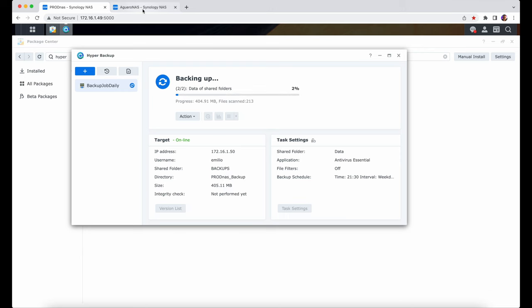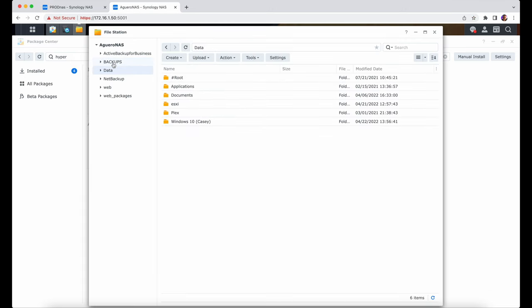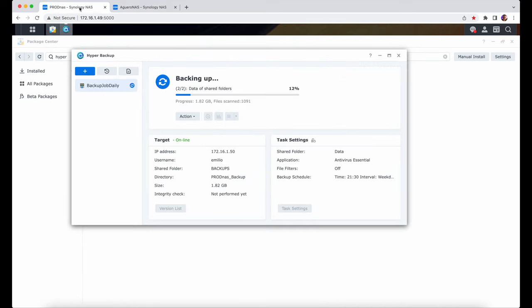We can actually now go into our destination NAS. Remember, it's going into backups right here, and you'll see there's actually a new prodnas_backup.hbk file. HBK, of course, standing for Hyper Backup. That is the extension that is used for our backups. Of course, it'll take a bit of time depending on how many files you've got.